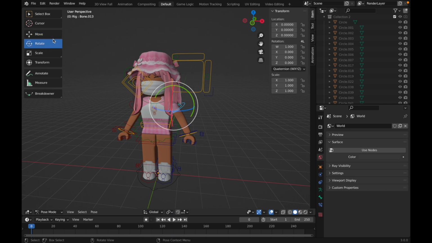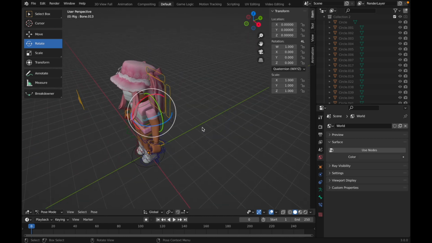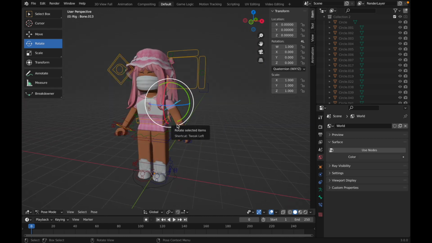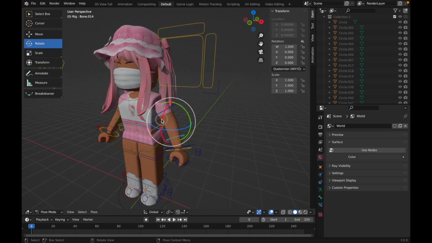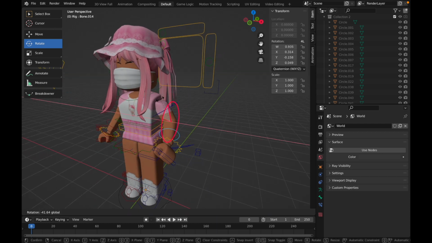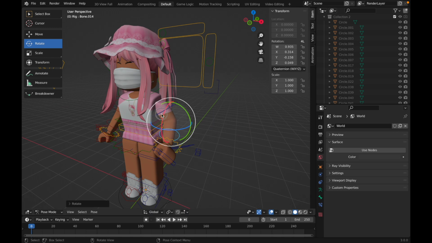So only use rotate for this part because that's the only way that it'll do what you need it to do. So I'm gonna start at this limb part right there. And you do not have to follow what I'm doing, but you can just mess around and get it to the right place that you want it.